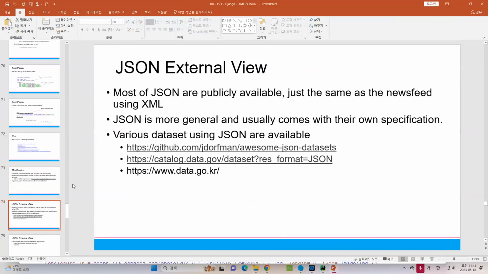Okay, so many data are available. You can just use the same approach as the newsfeed using XML. And for JSON, it's more general and usually comes with its own specification. So JSON is available in some other formats.